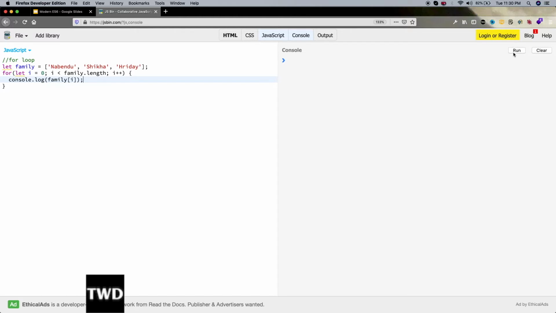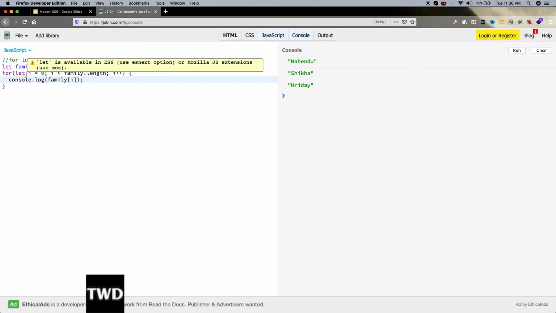So if I run it, it will print. As you might know how it works, the first time it will go to the initial value, then it will come here, i is less than family dot length, and then it will come down and do that family of 0. Arrays start with 0 index, so Navendu will be printed. Next time it will not go to the initial value, it will come this way, i plus plus. So i will become 1. The 1 is less than family dot length, which is 3. So it will come down again and print it like this.